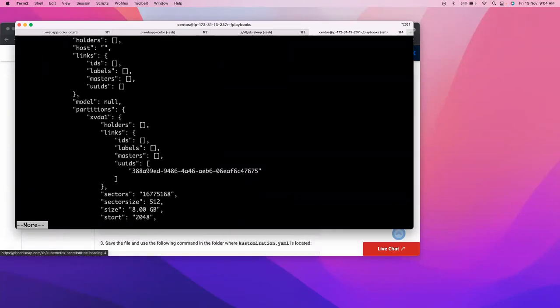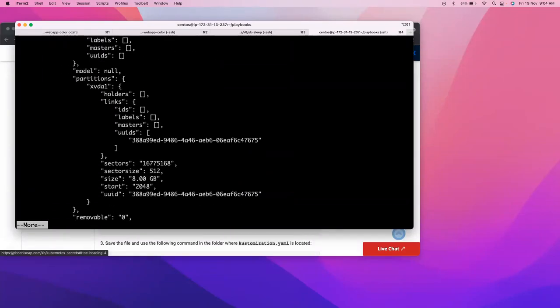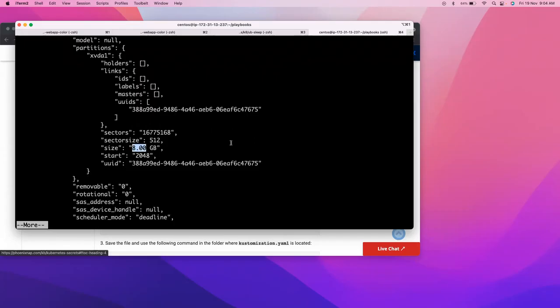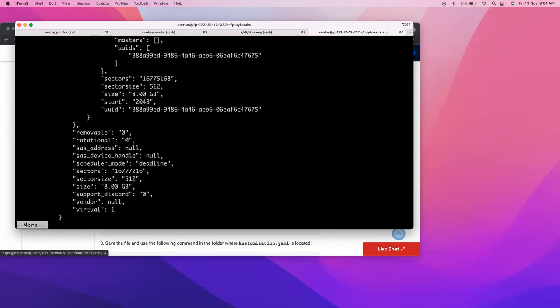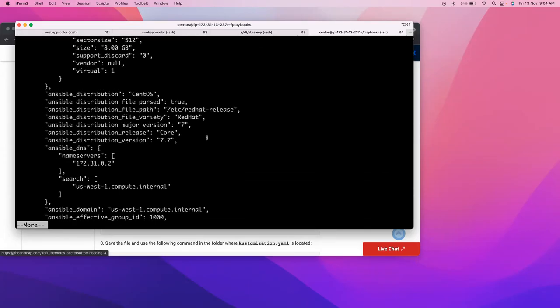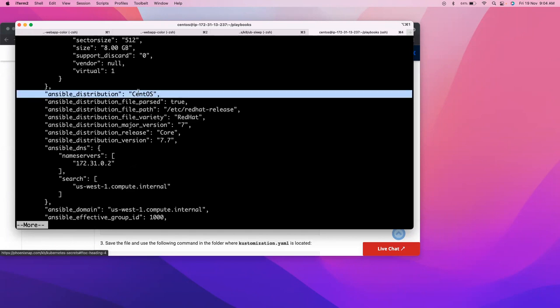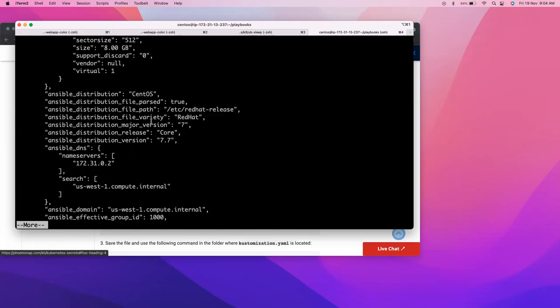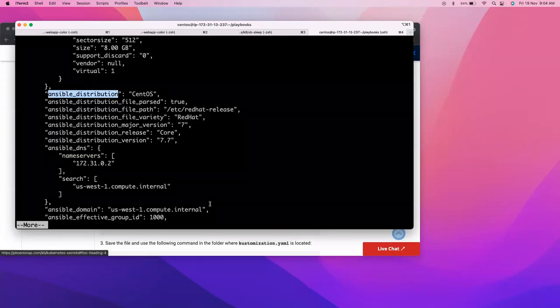Then your devices, xvda, xvdf, your storage is around 8 gigabytes. Then what version of operating system you are using. Right now, didn't it pick up this information? Now, where is our information coming from? ansible_distribution. Using this value, I can know what OS we are using.